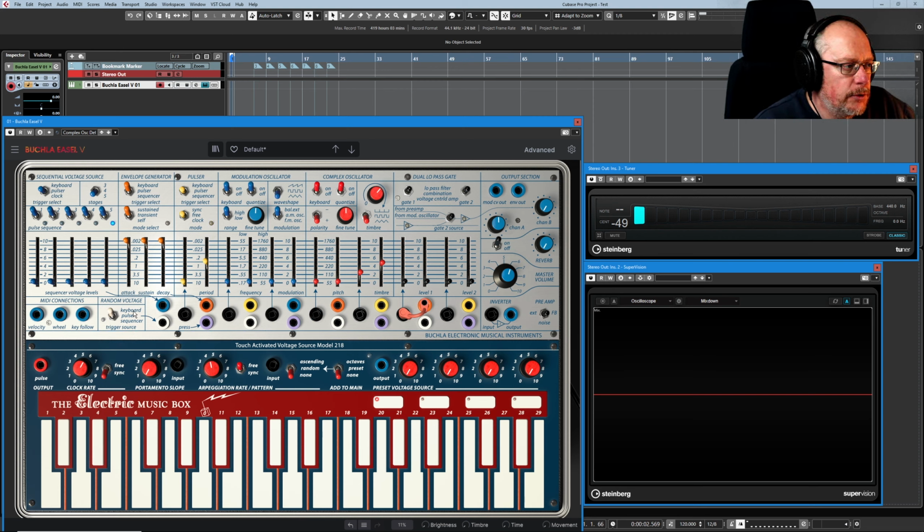I've just set it to keyboard mode to start the demonstration with. We've got four different output sockets. Now, each one of these different output sockets generates a different random control voltage every time it's triggered. They all trigger at the same time, but they generate a different random voltage, and you can use that for different modules. So let's start off nice and simple.